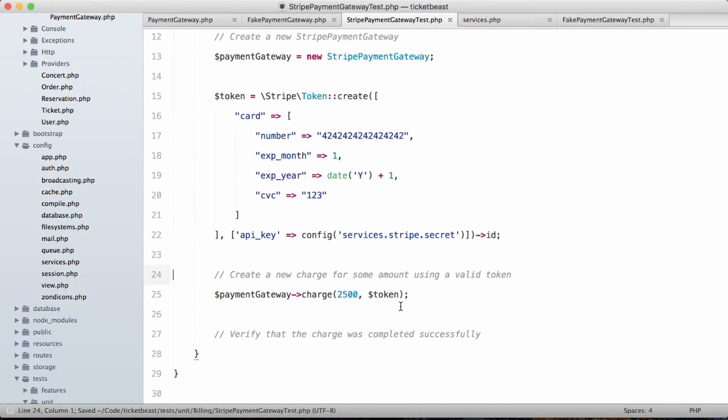And now we have to think about how we are going to verify that the charge was completed successfully. See if you can figure out how we might do that, and I'll show you my approach in the next lesson.